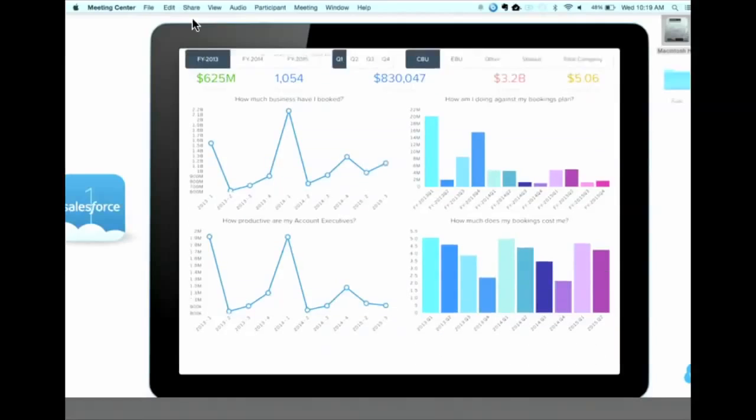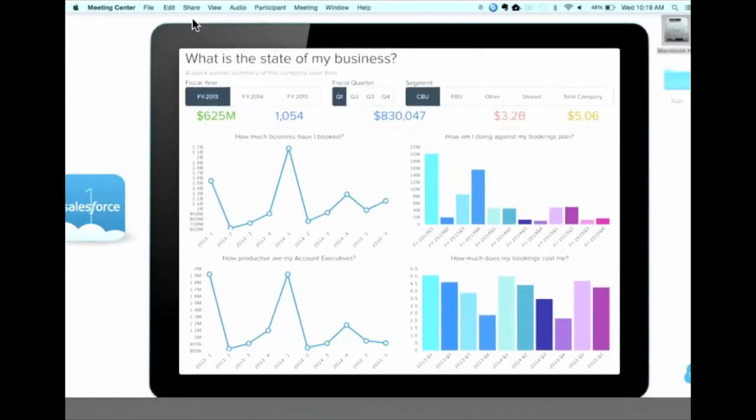You can see that we have 4 graphs. One is how much business have I booked? How am I doing against my bookings plan? How productive are my team, especially my account executives? And then, of course, how much is all this costing me?